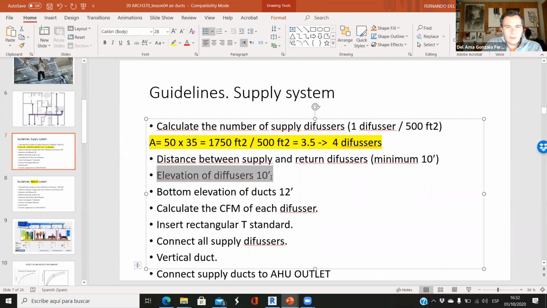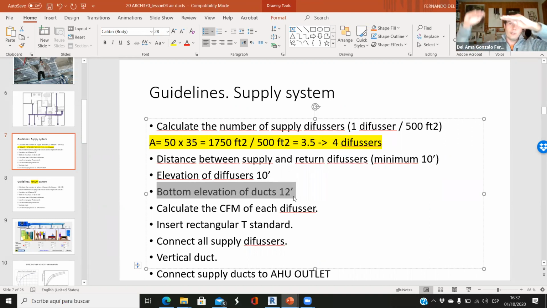Let's say that the elevation of diffusers is 10 feet, and the bottom elevation of ducts is 12 feet. Well, again, this is a rule of thumb. If we have a diffuser here, we need the duct to be 1 foot or 2 feet above the elevation of the diffusers.